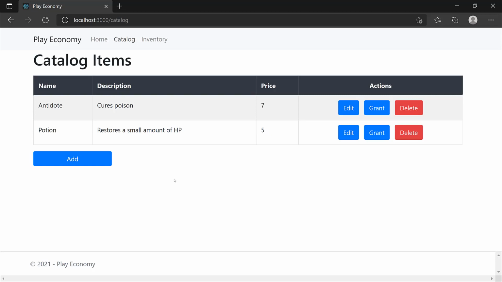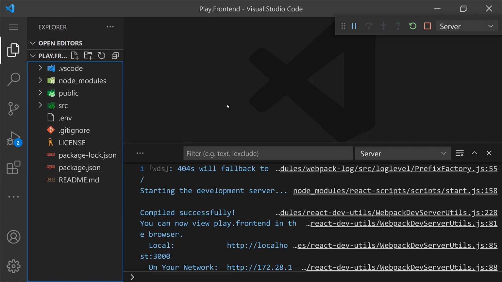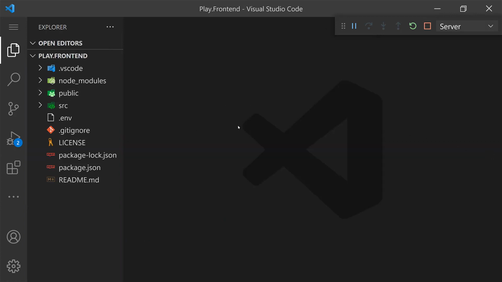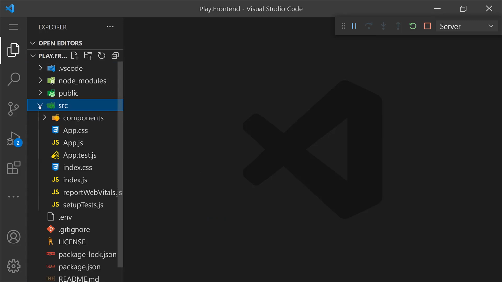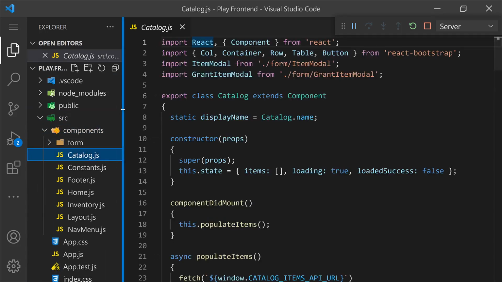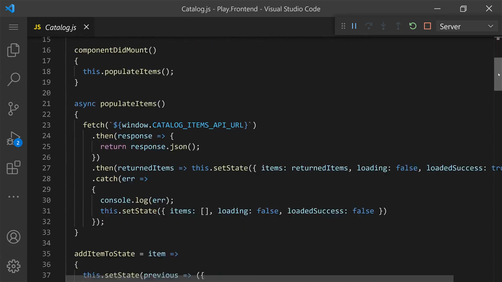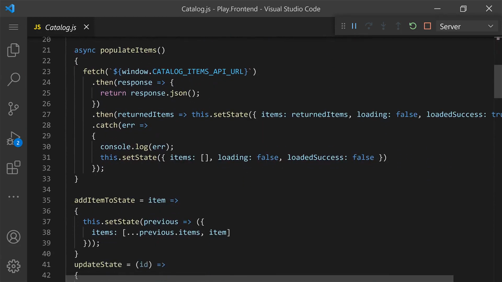But how is this communication from the client happening to the server side? To understand that, what we can do is just head back to play the front end. And what I'll do is I'll open my Explorer on the left side, and I'll collapse the terminal for a moment. And then I'll go into src, components, catalog.js. I'll collapse that. So here, the communication happens in this populate items method over there.